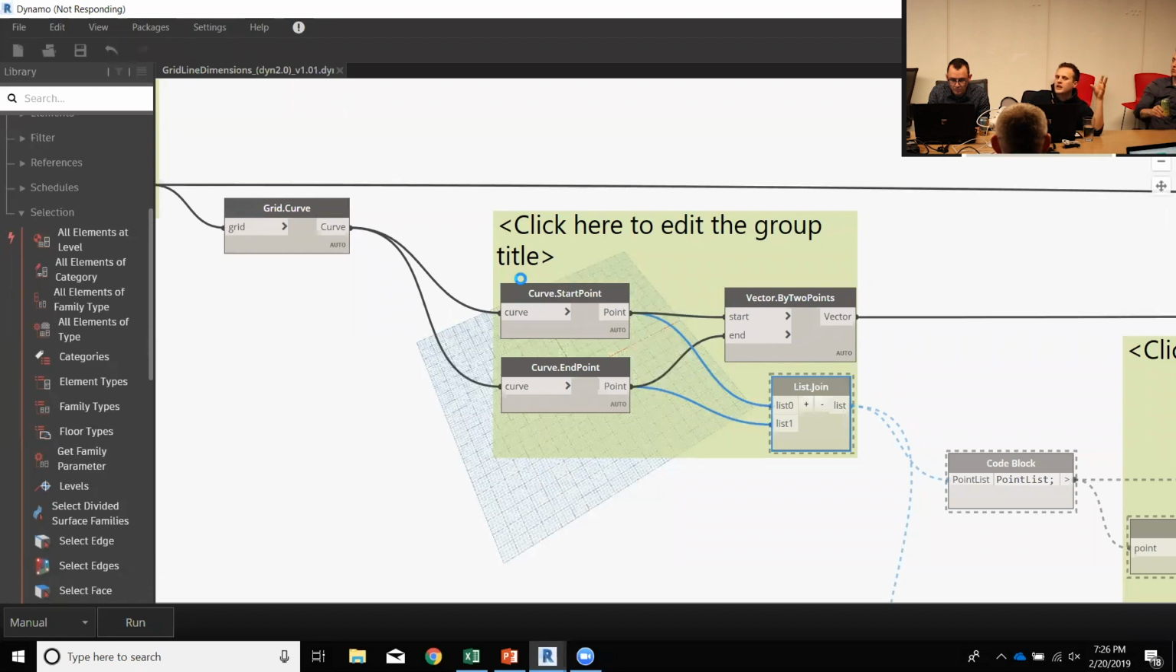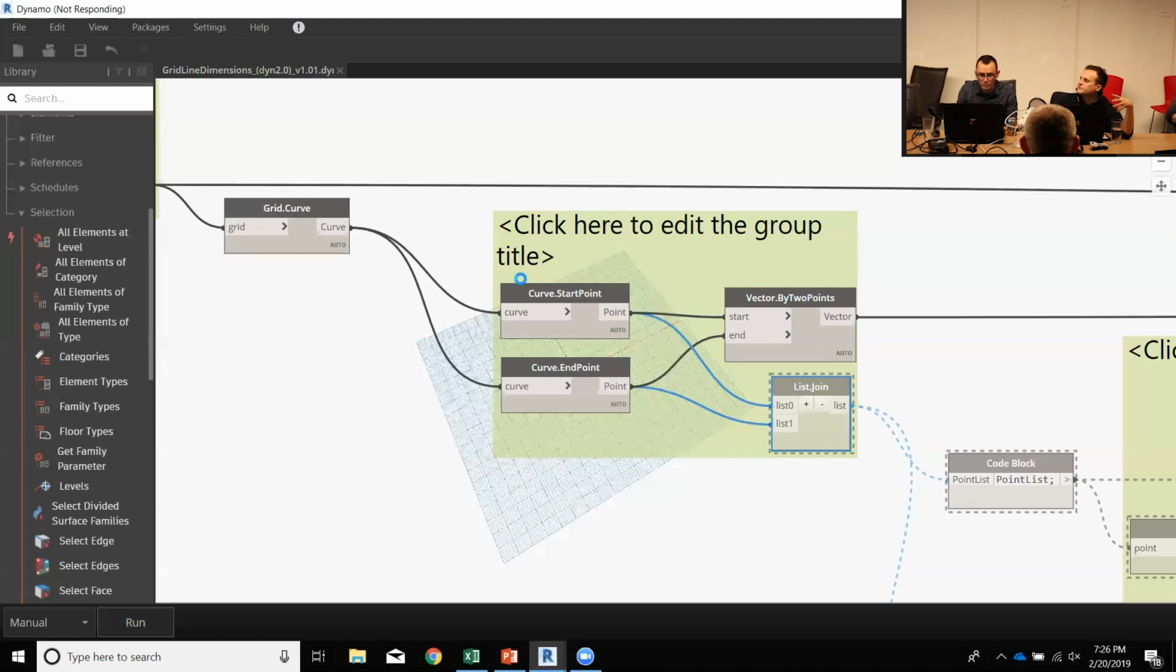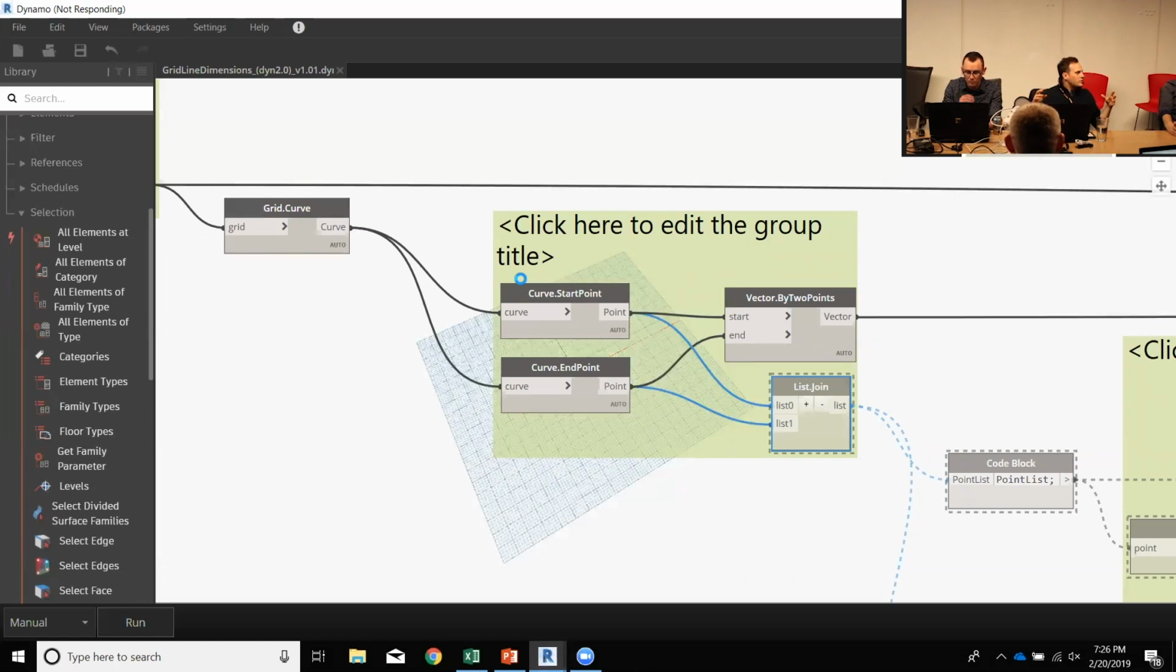The logic here is let's take those curves and identify the start points and end points of all of them. And once we have those start and end points, we can kind of create what looks like, here we go.